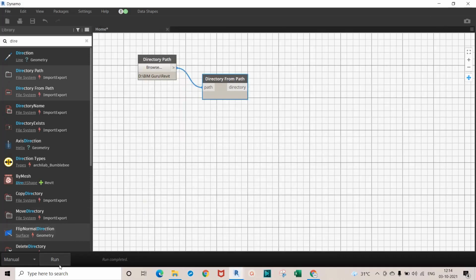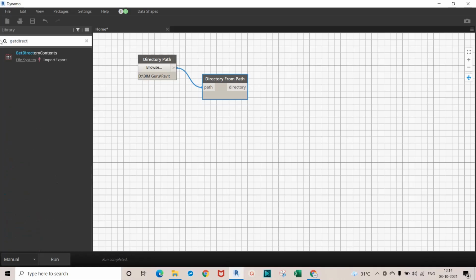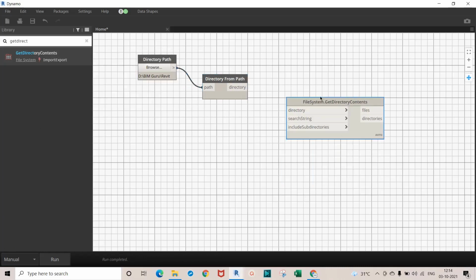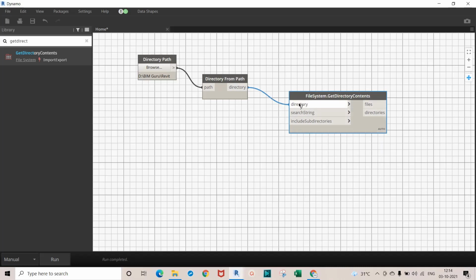Okay, so if I run it, I can see the path that we have given. Fine. Now I want Get Directory Contents. I'll add the directory search string. We want the Revit files, so I'll add the extension, which should be .rvt. So I'll add that.